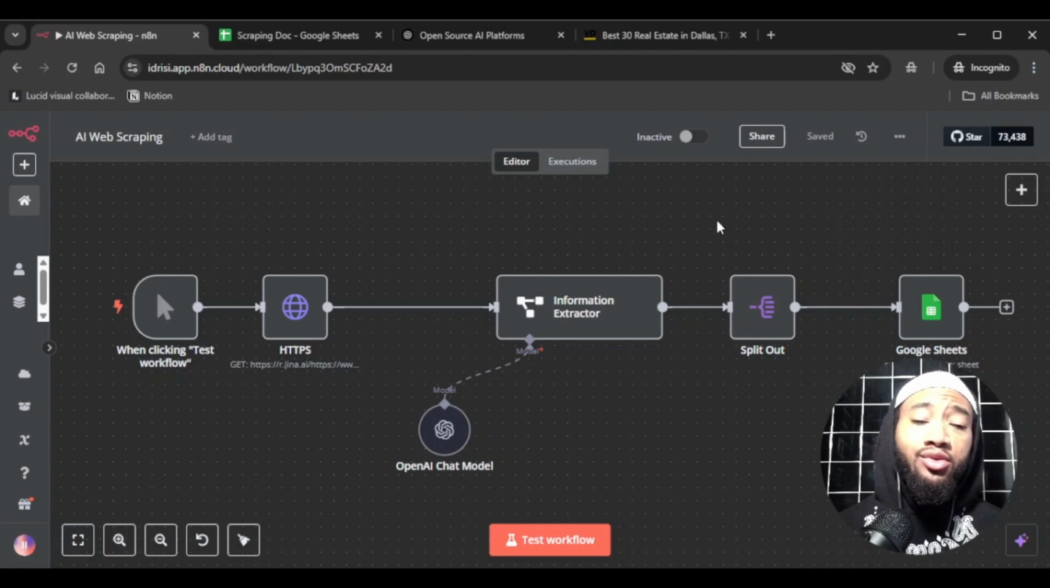So in today's tutorial, I'm going to show you how to make an AI web scraping agent. What this AI agent, this automation essentially, is going to allow you to do is that whatever URL you upload to this automation, it will automatically scrape all the data which you are requesting. And I'll show you how in just a second.